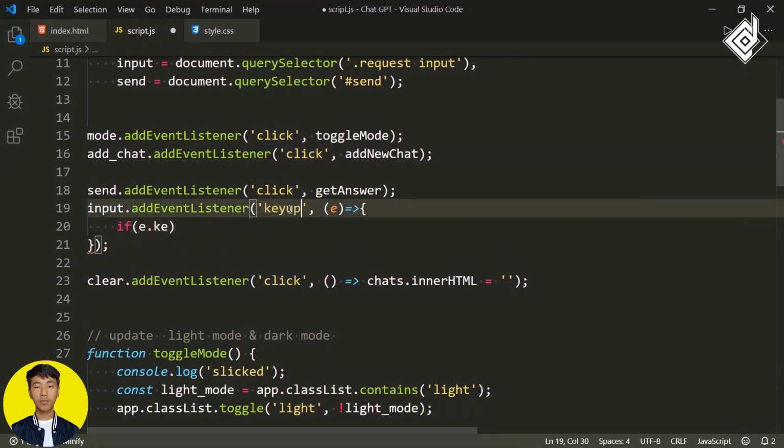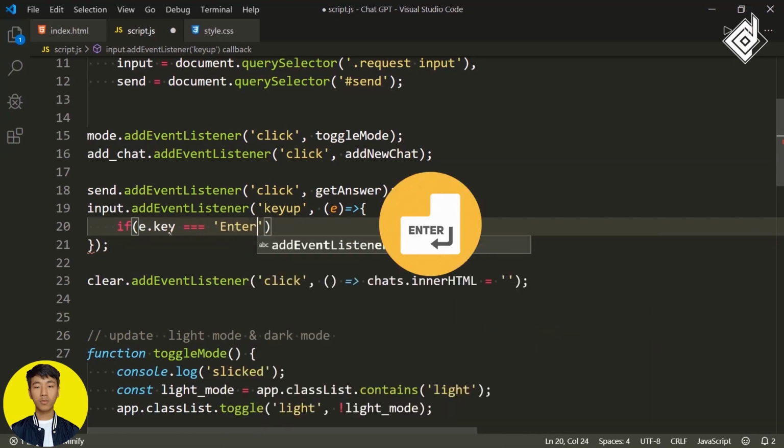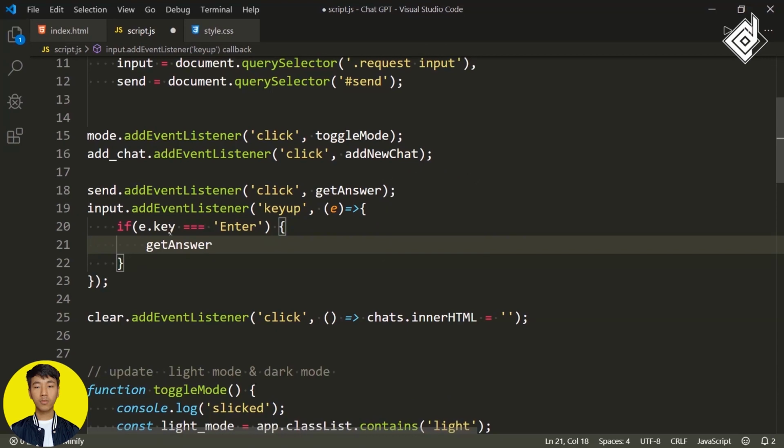So this time let's give key of event, and within that if condition you can write something like e.key triple equal to, so that is the comparison operator. If that key is equal to Enter, then within that input field, as soon as you hit the Enter key, you'll be able to get your answer.